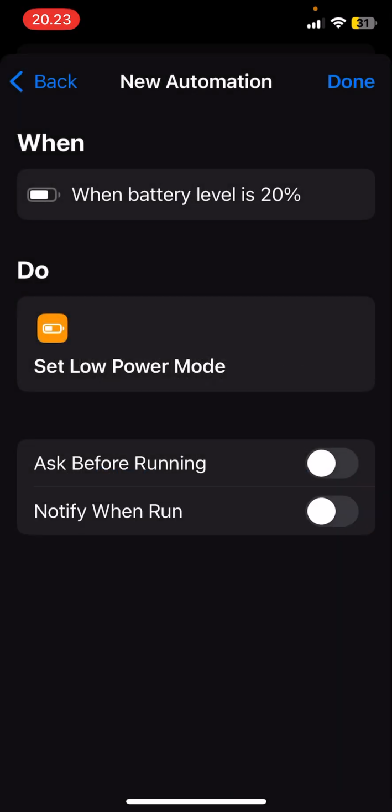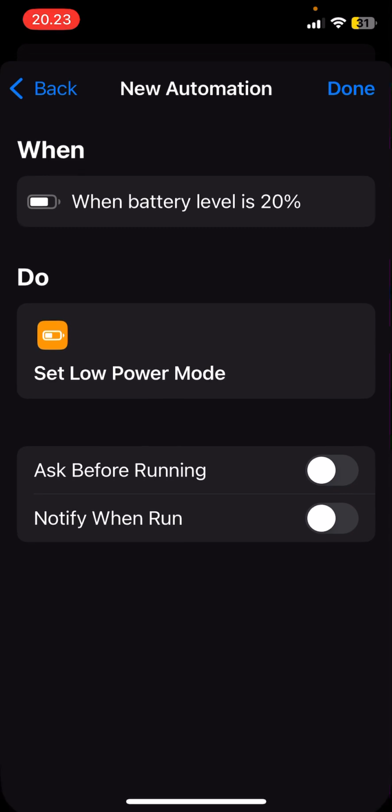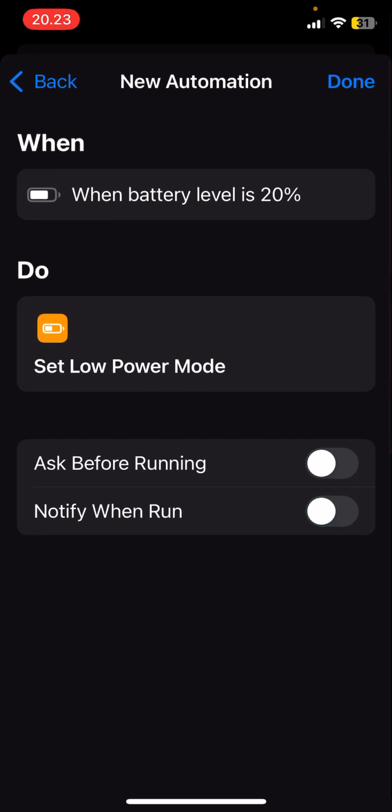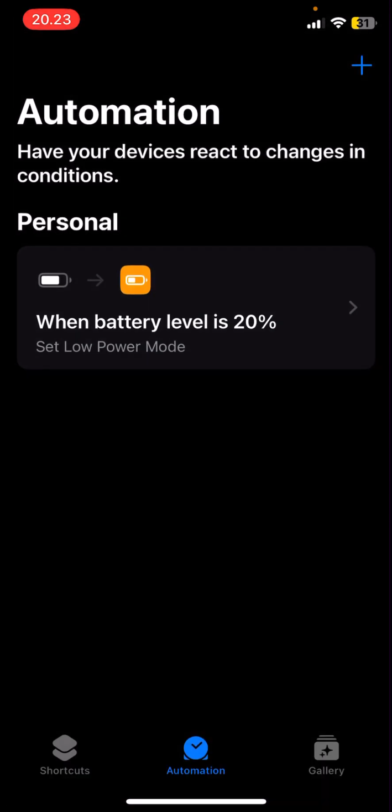You're also going to disable notify when run. If you do turn it on, you will get a notification again that they will run the shortcut. So you're just going to want to disable that as well. Once you've done setting everything up, you're just going to select done. And hopefully whenever your battery level is at 20%, your phone will notify you to turn it into a low power mode, and shortcut will do that for you.